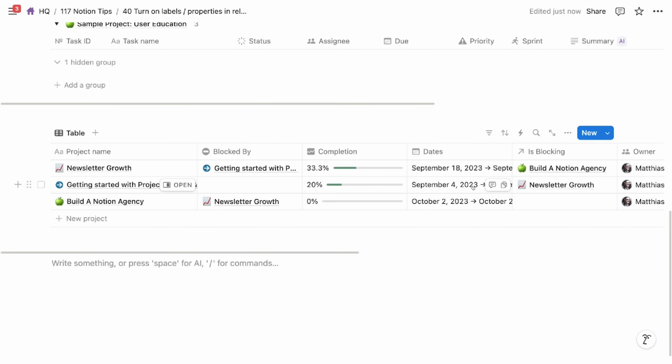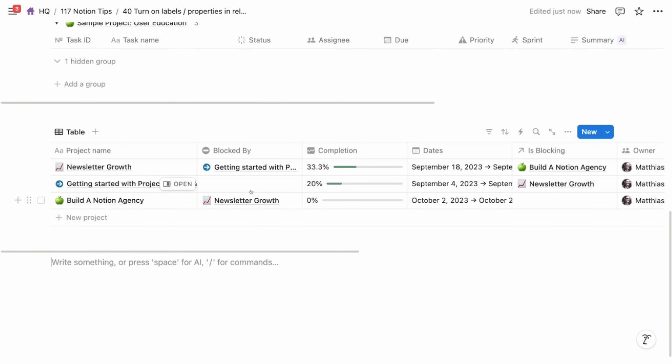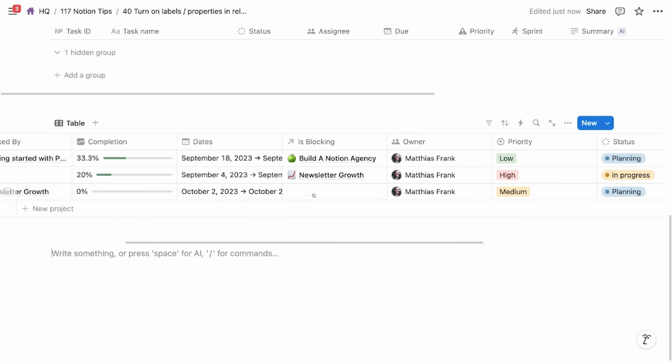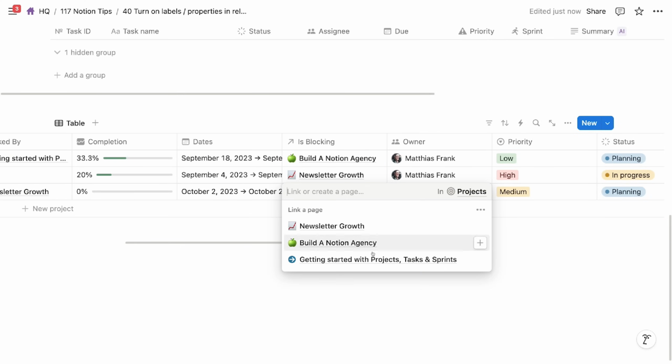Number 40. Make your relation picker more useful. Wherever you have a relation to another database or to the same database, so in this case, right, on the projects for our is blocking property, if you click into it, you can actually add additional context. And this is super useful, particularly for very long entries where you have a lot of things that might have similar names. In order to do so, simply click on the three dots.